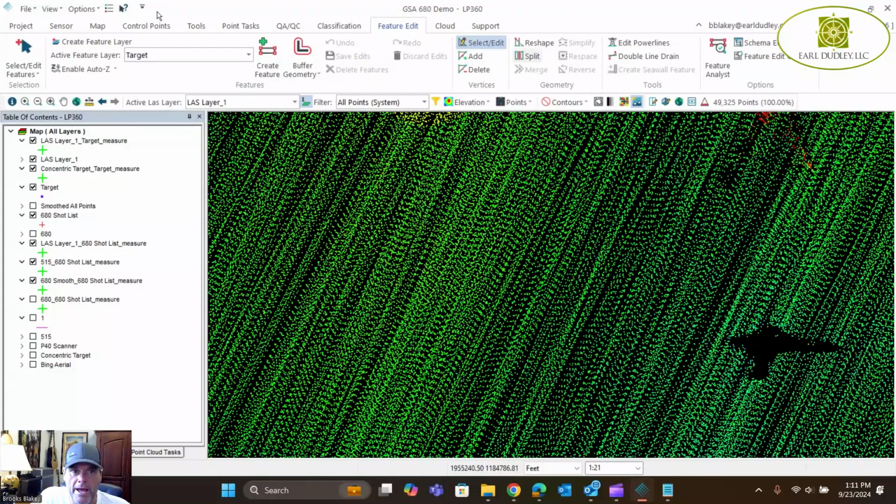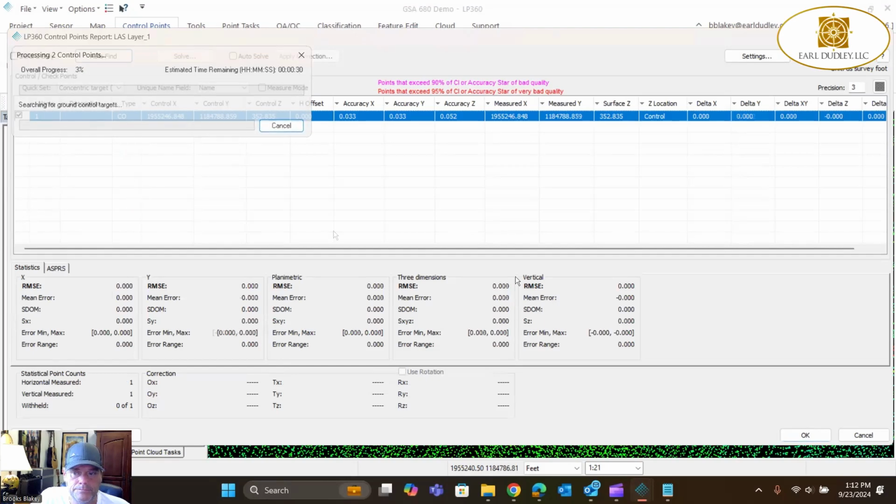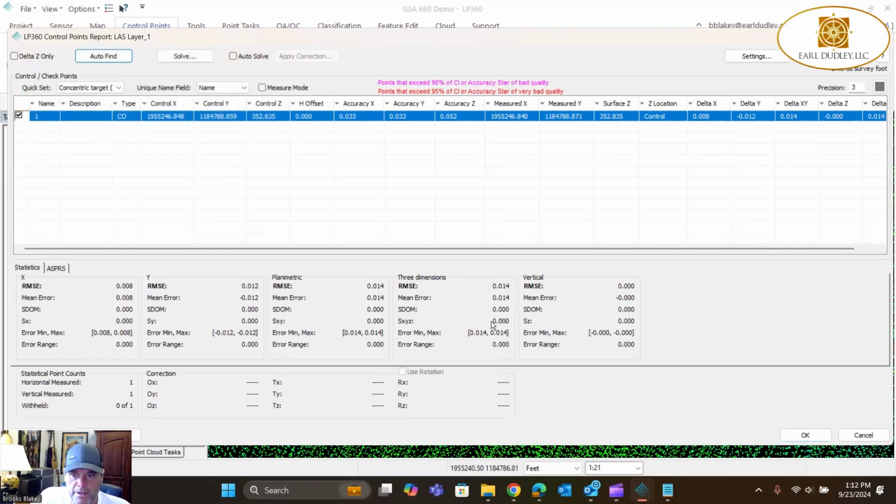Then we're going to go back to our control points report by clicking control points, then accuracy estimation. Going to select the concentric target and auto find. So if we come down here to the bottom, we can see that we now have the corrections made. Our x-axis is now 8 thousandths. Our RMSE is 12 thousandths, and the vertical is 0.